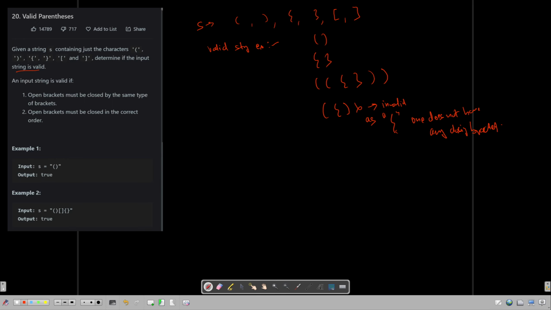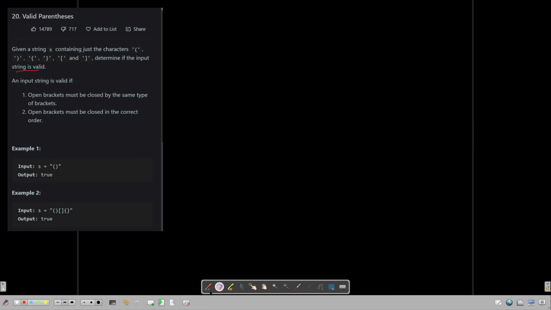Right, so how to approach this? We just need to return true or false, right? So in input we are having a string s, and the output should be a bool, true or false. So how can you approach this? What I am thinking is, if we can iterate over the string. So for example, the string is this, and we loop over it.